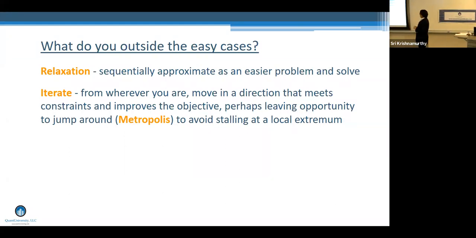So what do you do when you're outside the easy cases? I should also tell you that I'm trying to give you the idea that optimization is not something where you just take what you have and throw it into the computer. You have to finesse your way through it a little bit. So it really depends on the kind of structure you have, and then if you don't have a good structure, that's when you have to get skillful.